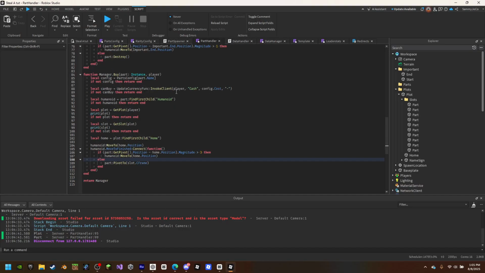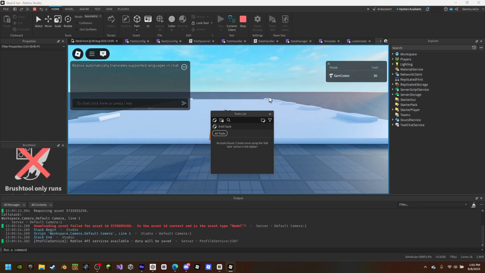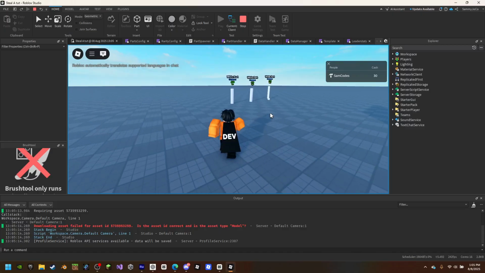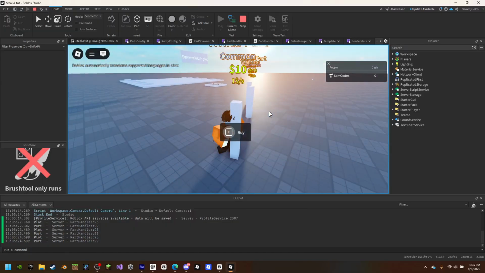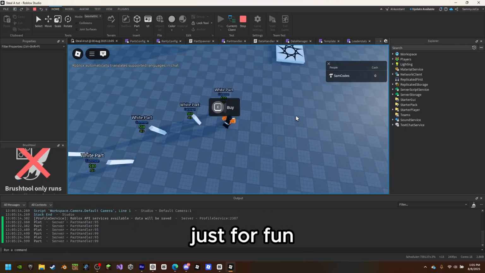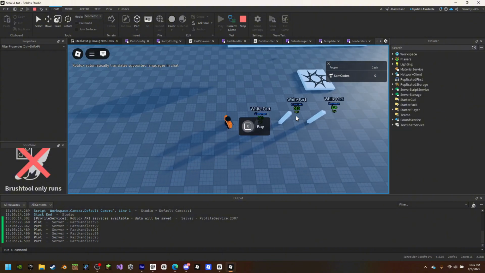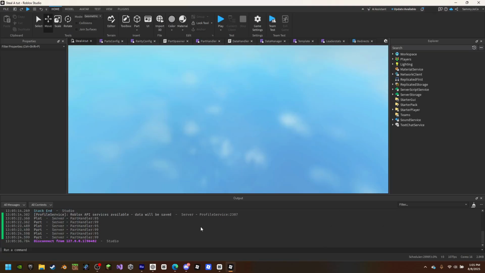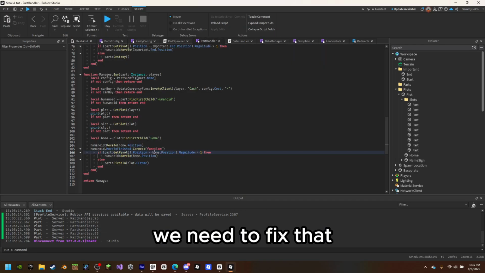That's a problem. Dot magnitude less than 1. Let's try that. Well, let's buy 3 this time, just for fun. Okay, so why is it moving back? We need to fix that.